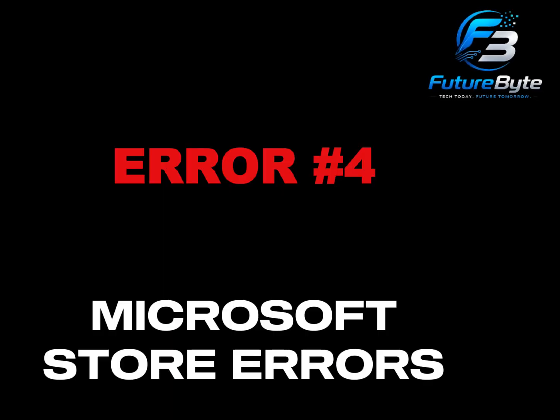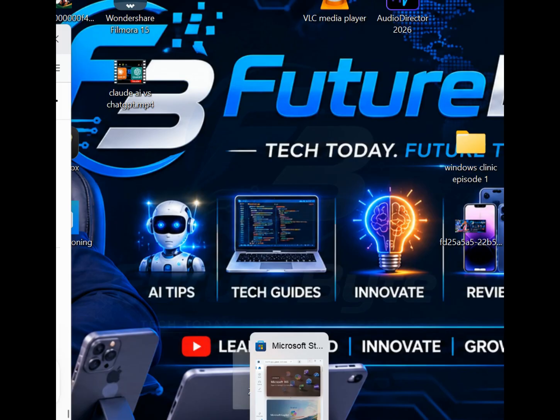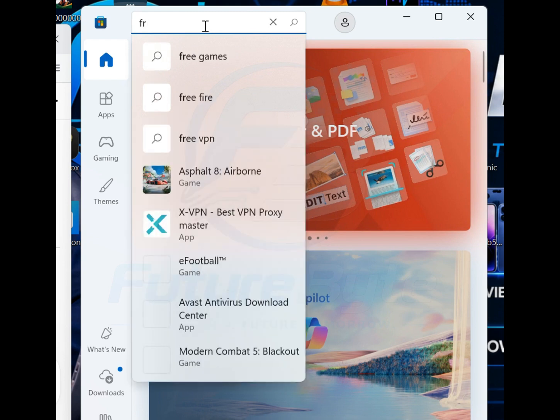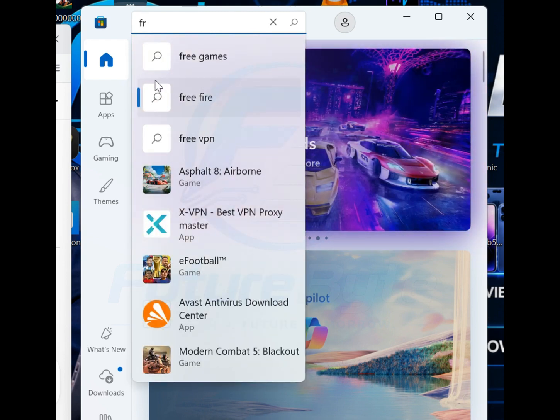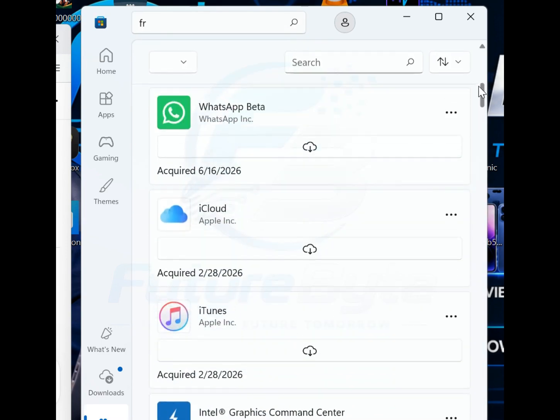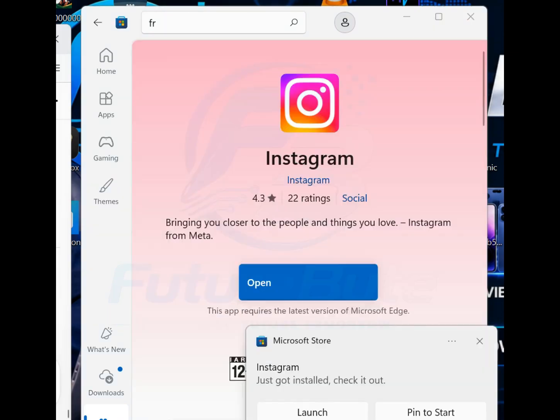Microsoft Store errors. If Microsoft Store refuses to install applications, you will have to reset the store. You have to check your internet connection and make sure Windows is fully updated. Once you do that, you'll be able to install or download software and run them.